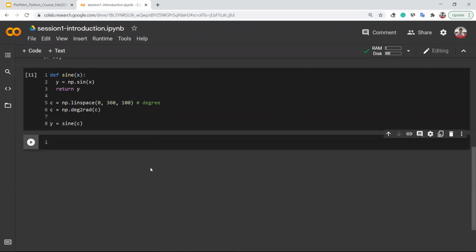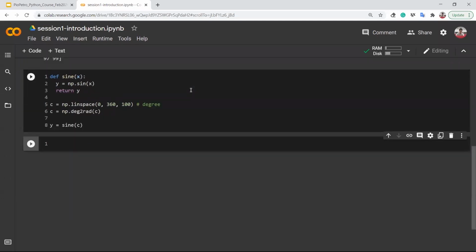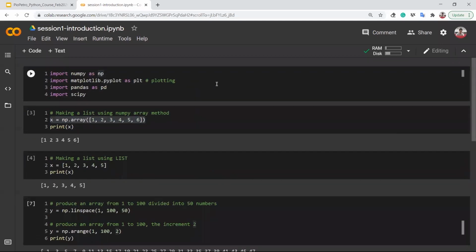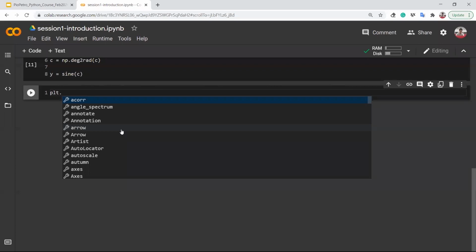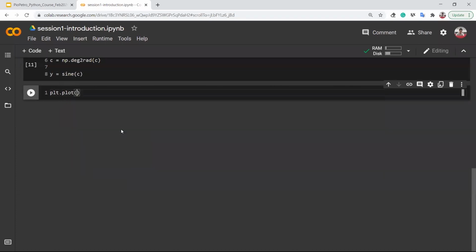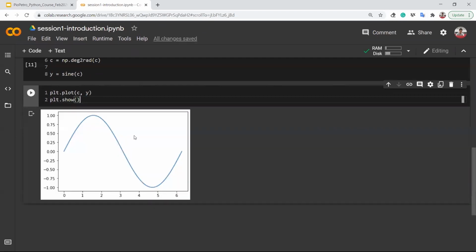The next thing is how to plot these results. Remember that Matplotlib is a library for plotting. So to plot something, we are using Matplotlib. Here we have already imported our libraries. To use a function, we declare the library first, that is plt. The name of the function that we use for plotting is plot. We use plt.plot, and this one is our x-axis, c, and the y-axis as y. In the second line, we put plt.show to show our plot. So this is our sine function.